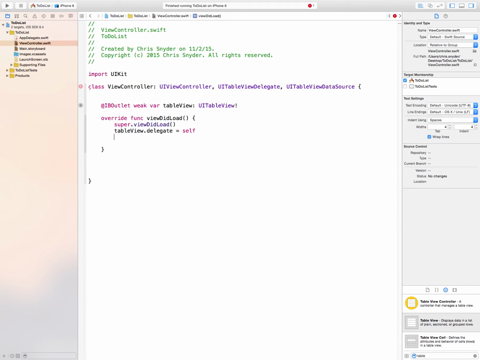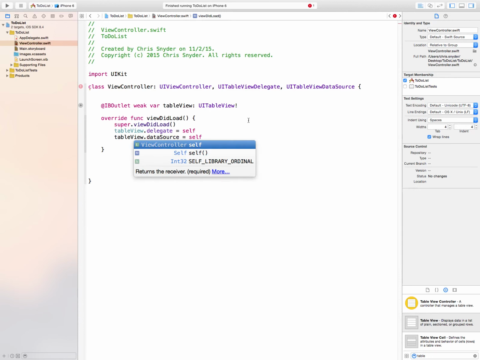We're going to do the same thing for our data source: tableView.dataSource = self. Again, the data source of this table view is the view controller. Self means view controller. So the view controller is now managing the delegate and the data of this table view.